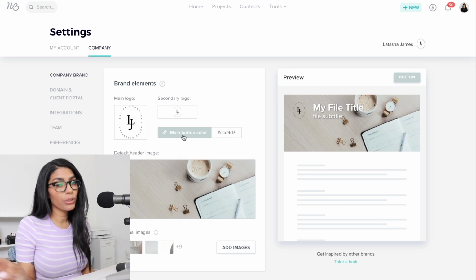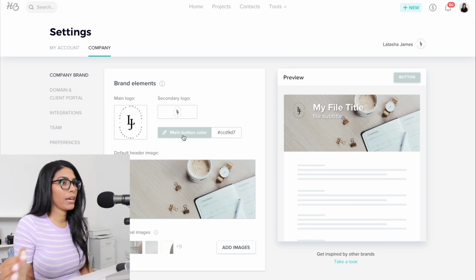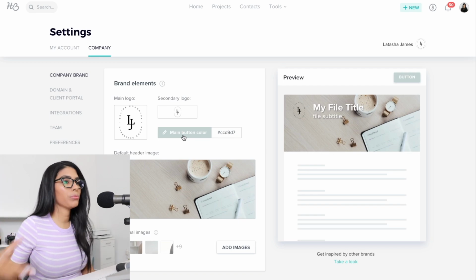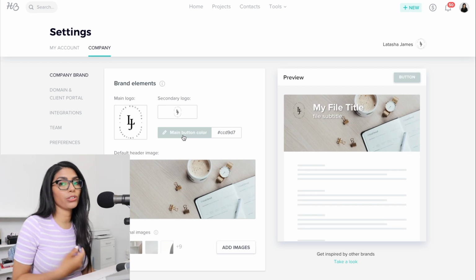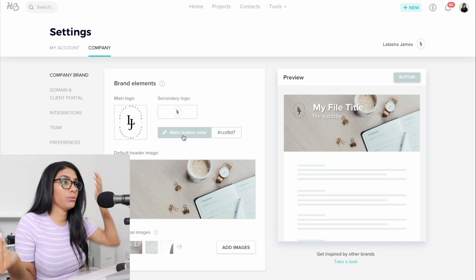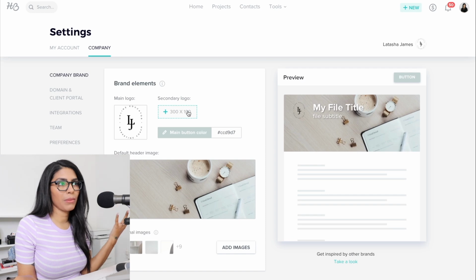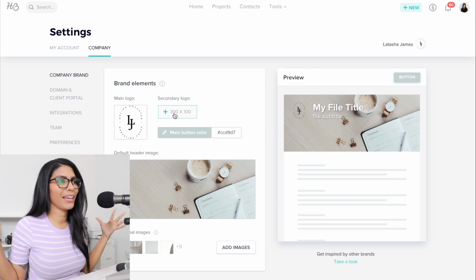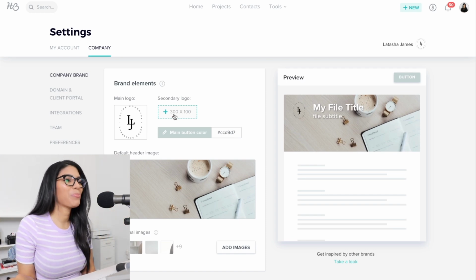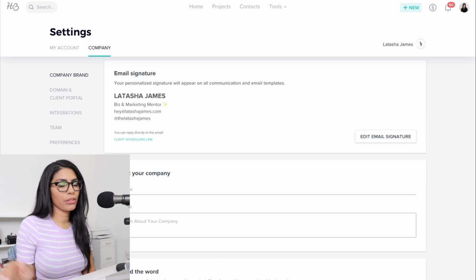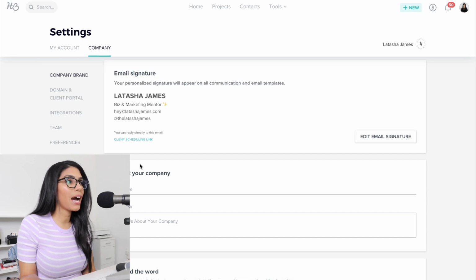Remember, it's super important to have a clear, cohesive brand across your different platforms, and things like forms and proposals and emails that your clients are getting should really follow suit if you can. Make sure they're sized correctly too, because for a long time my secondary logo was super wide and it was very obnoxious looking. Okay, so you can also set your signature here and some other details that you can explore on your own time.